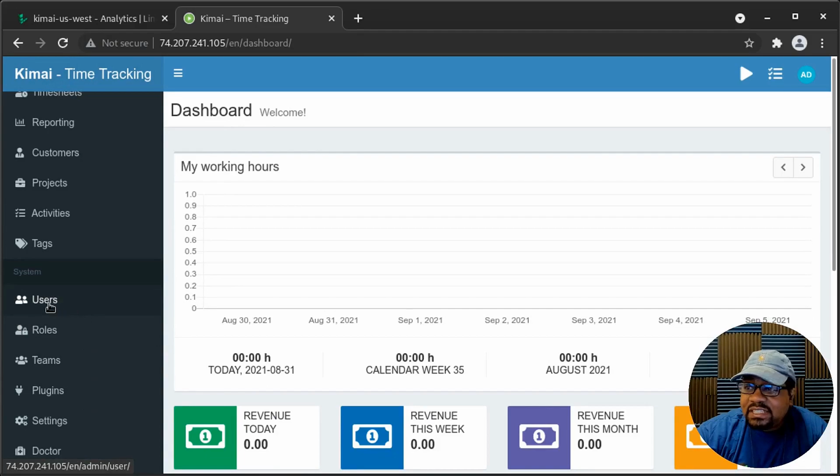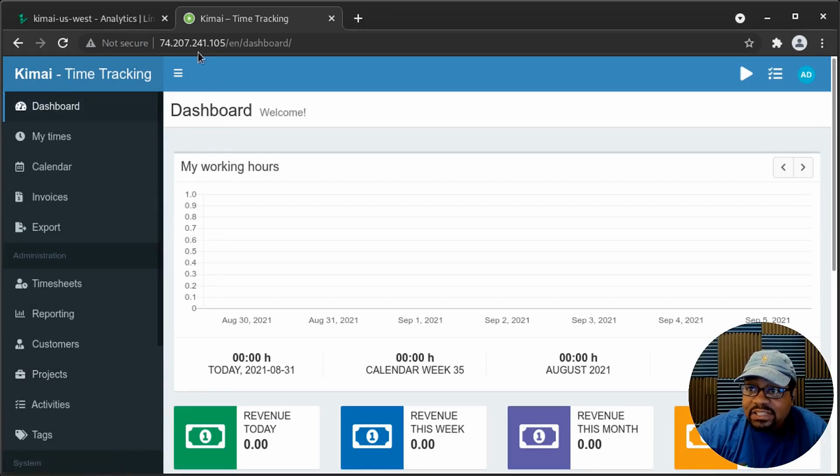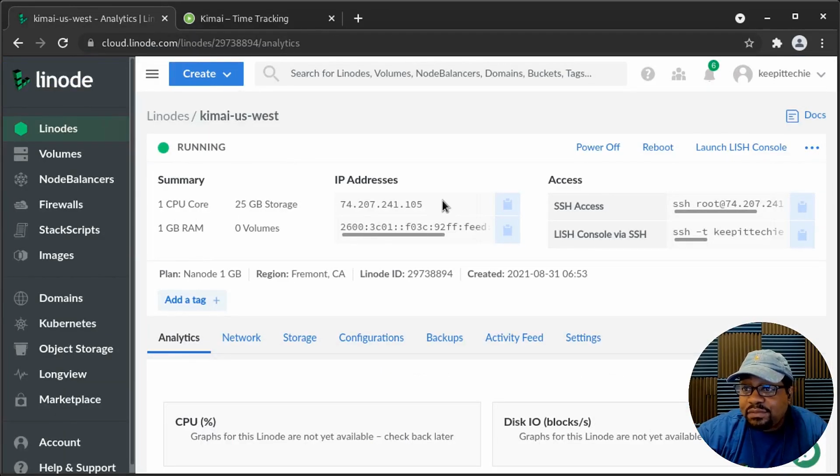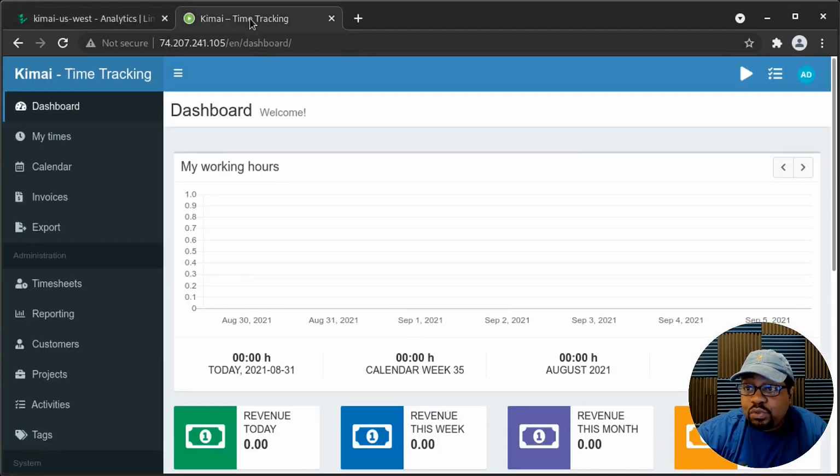And like I said, right here is the user accounts, roles, teams. It also has a whole bunch of plugins for this actual application. And as you can see, this is running on my Linode, my Nano Linode. So we have this thing fully set up using the Linode cloud platform, which is super cool. I really like Linode, and I really recommend Linode. I think they have an excellent platform to actually run your cloud applications. And this is a perfect example, showing you guys how you can quickly set something up on Linode and get it up and running.